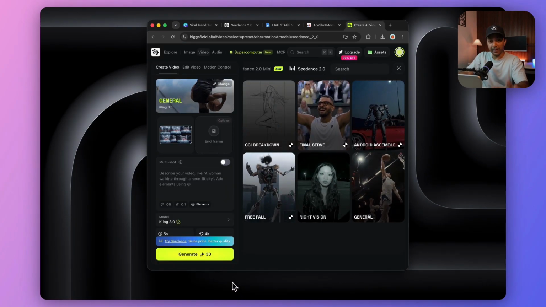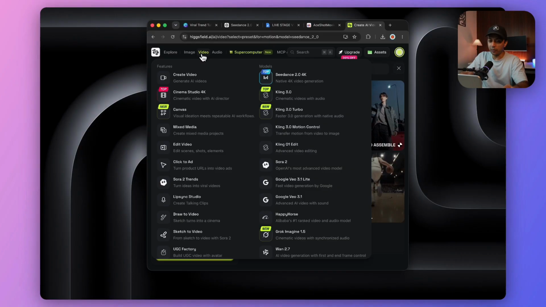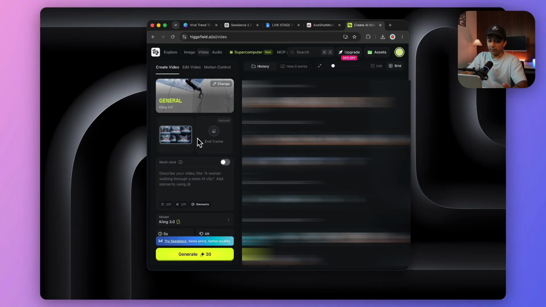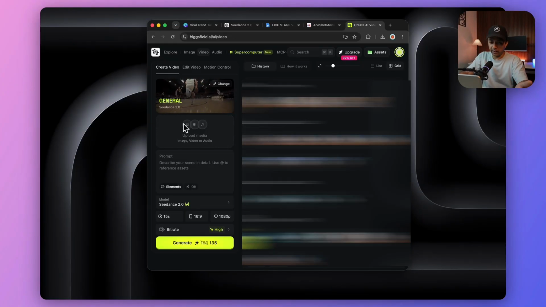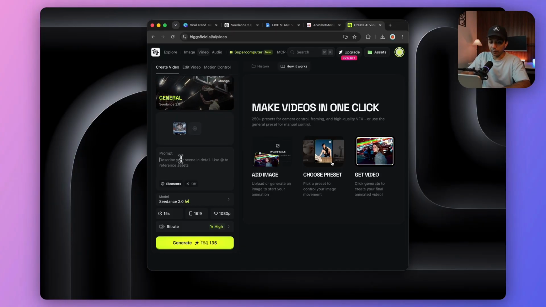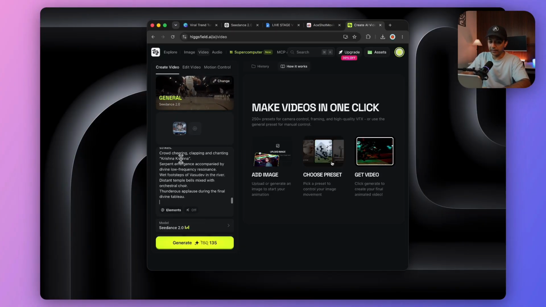Now, once our storyboard image is ready, we need to just move on to the video tab. And from here, we need to make sure that we select the video model as Seedance. And again, if you lost the image here, just go ahead and upload it. And once we have added our storyboard image, just go ahead and paste the prompt here.